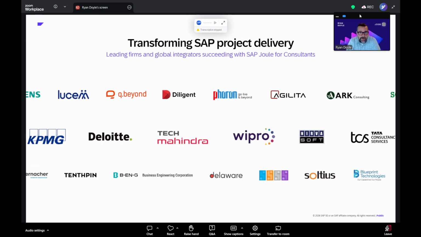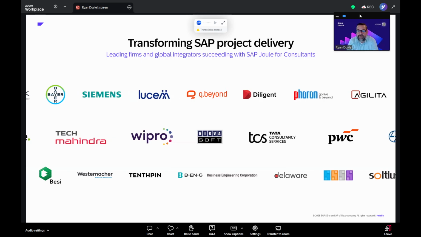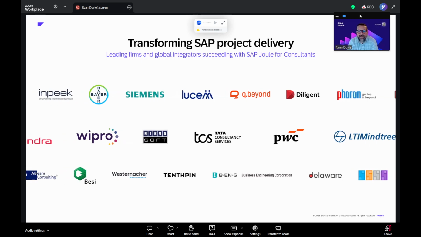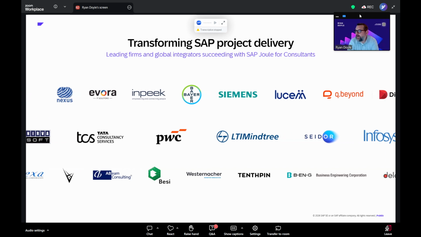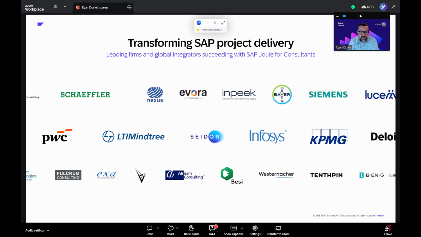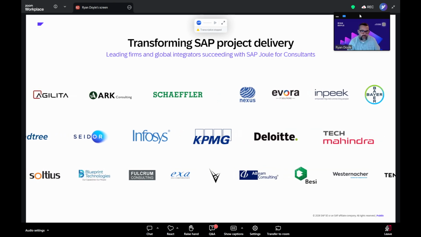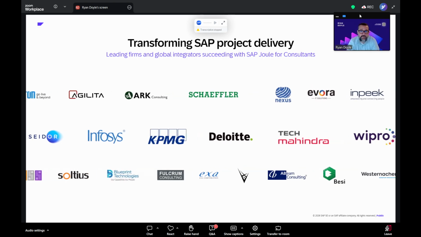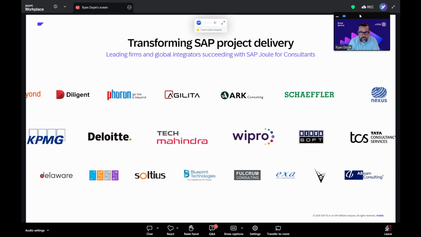So as you can see, there are quite a number of companies that are using Joule for Consultants today, and that's part of the reason why we want to talk with you about activation. You can see there are quite a number of logos on there, quite large organizations, and there is a balance, a mixture of people who are customers of SAP, who are using Joule for Consultants to support their existing landscape or help them migrate to a new landscape.